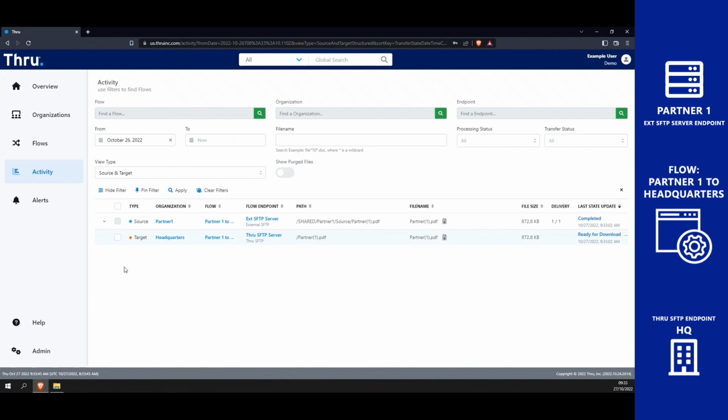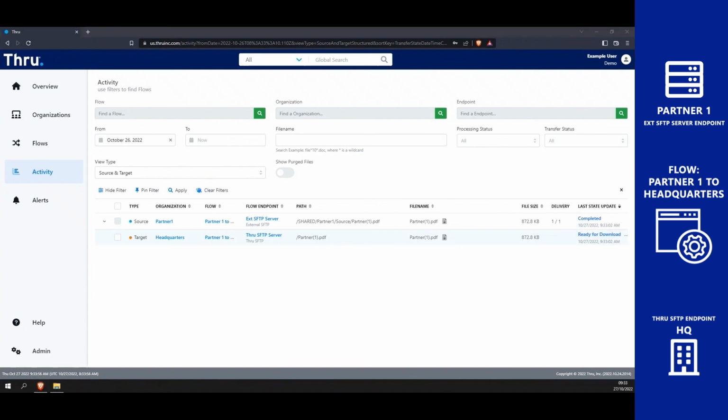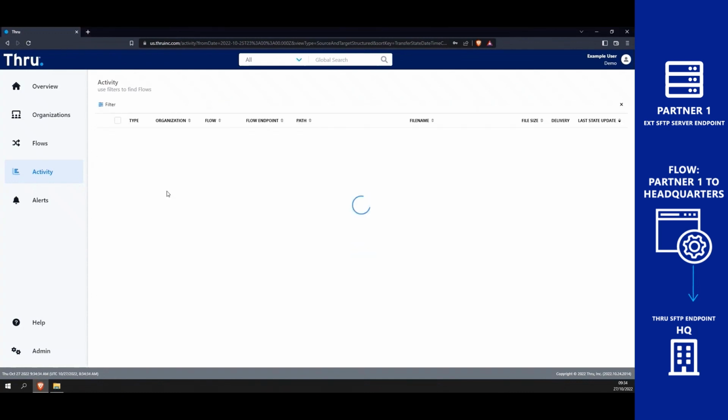So here we see the target. The target in this case is the Thru SFTP server. So we need the headquarters to log in and collect the file from Thru before the status will change from ready to download to complete. We can refresh the activity page. We can see the status has changed from ready to completed.